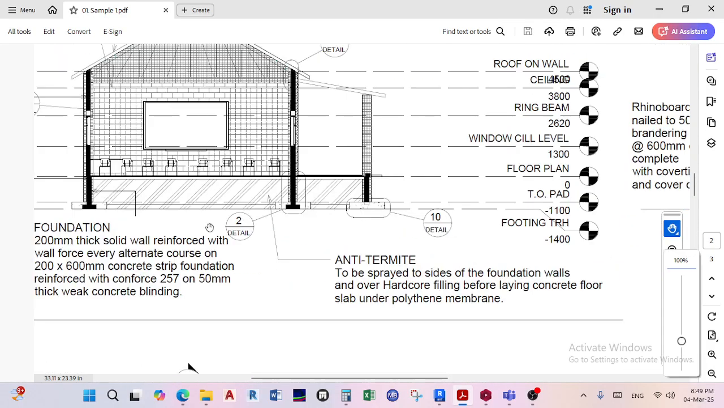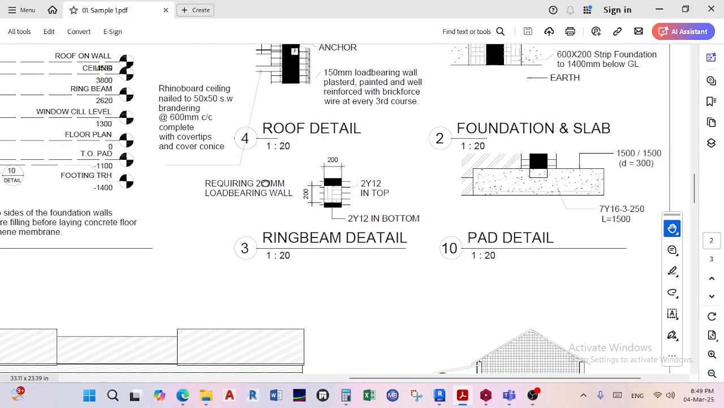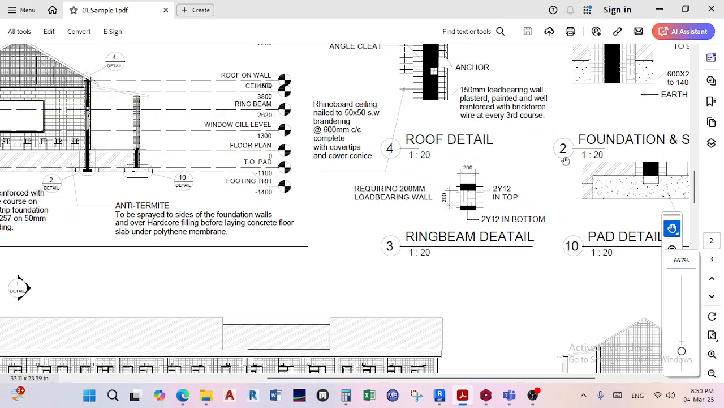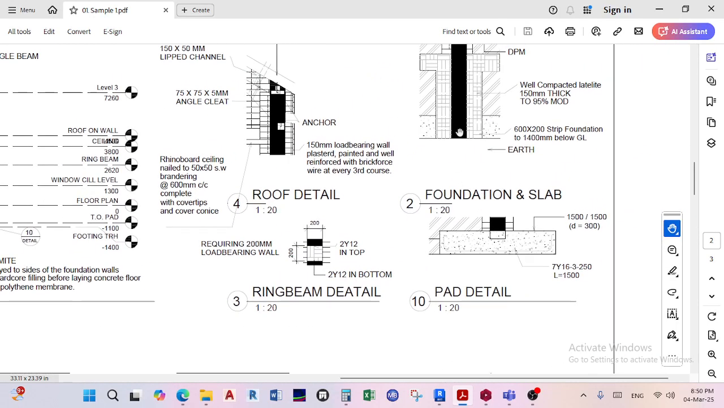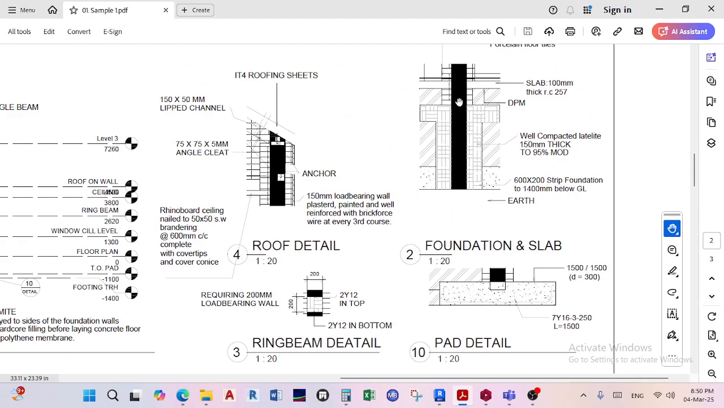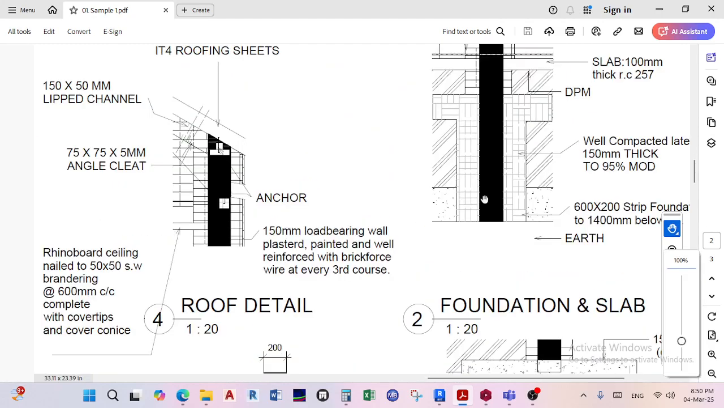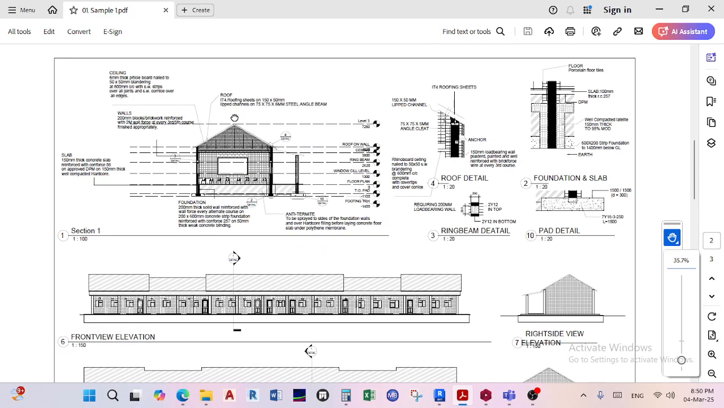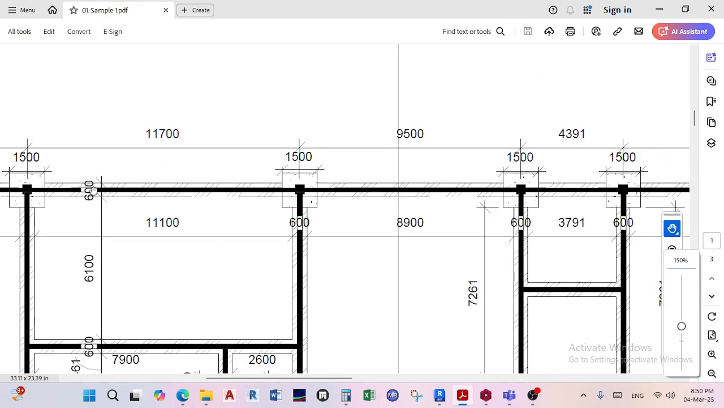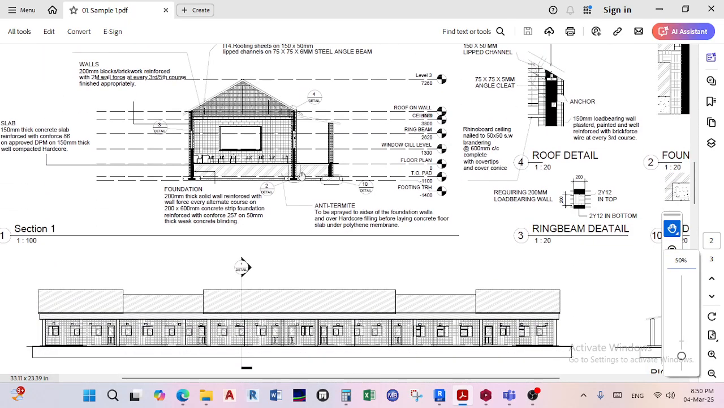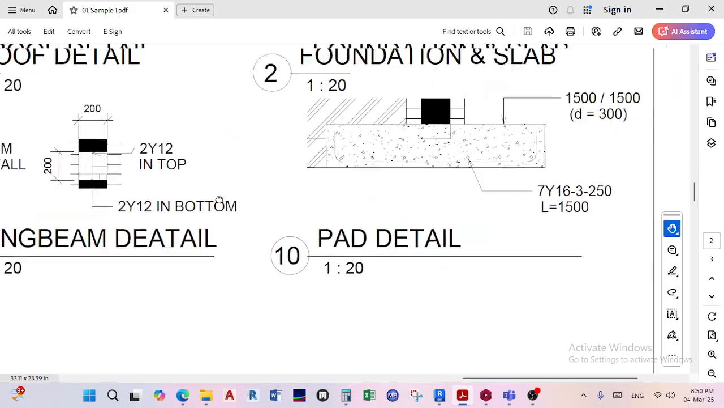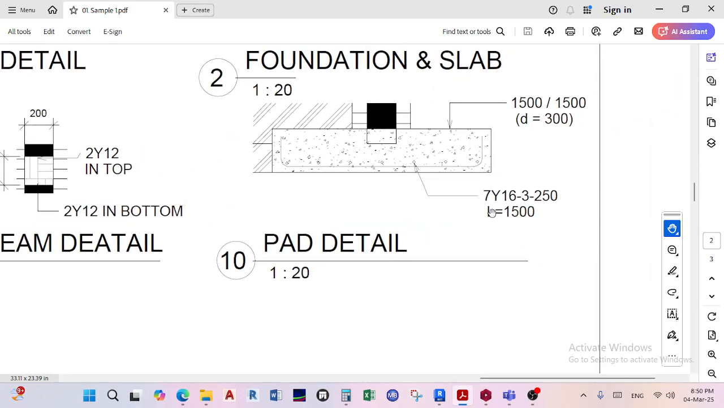But then, detail 2 is a strip footing. Let's see. Where is detail 2? Here. Oh, the one at the top. So detail 2, the figure at the top, is basically a load bearing strip footing. Here it says strip foundation 600 by 200. When your foundation is this one here, the 600 by 200, right? And then here, our area of interest, detail number 10. This is a foundation base and a column. So it decides to give it a 15 by 15 by 300 depth.